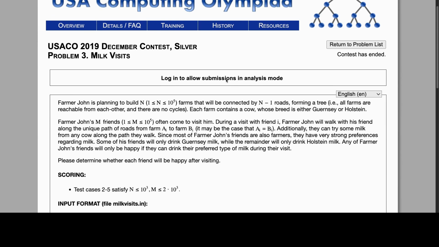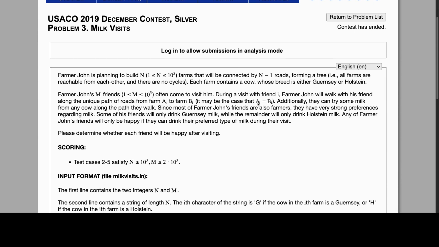It says here that Farmer John is planning to build N farms that will be connected by N-1 roads, forming a tree. That means all farms are reachable from each other and there are no cycles. Each farm contains a cow whose breed is either Guernsey or Holstein. Farmer John's M friends often come to visit him.